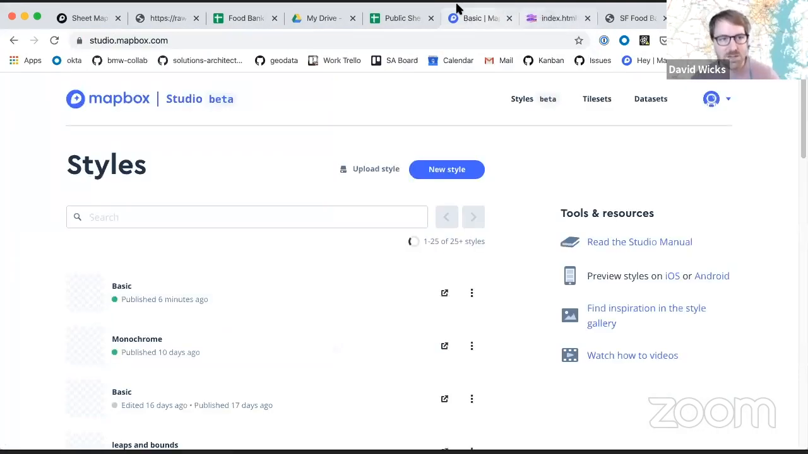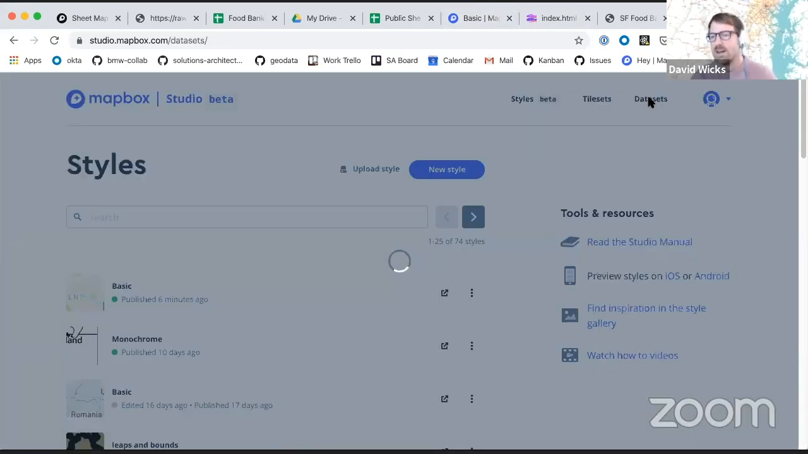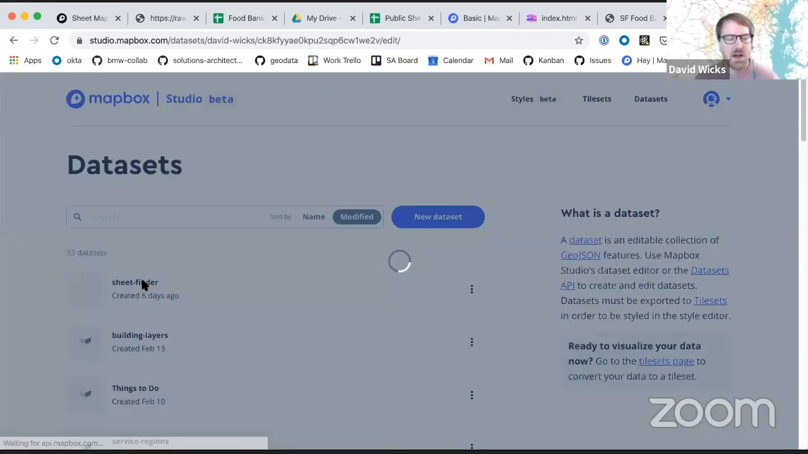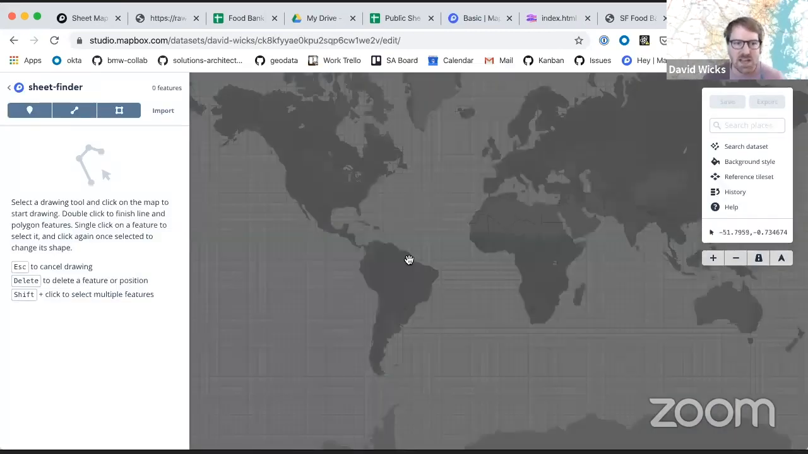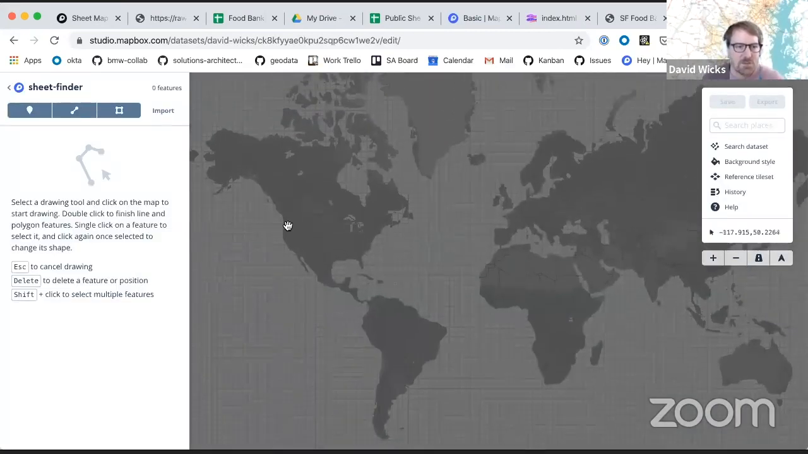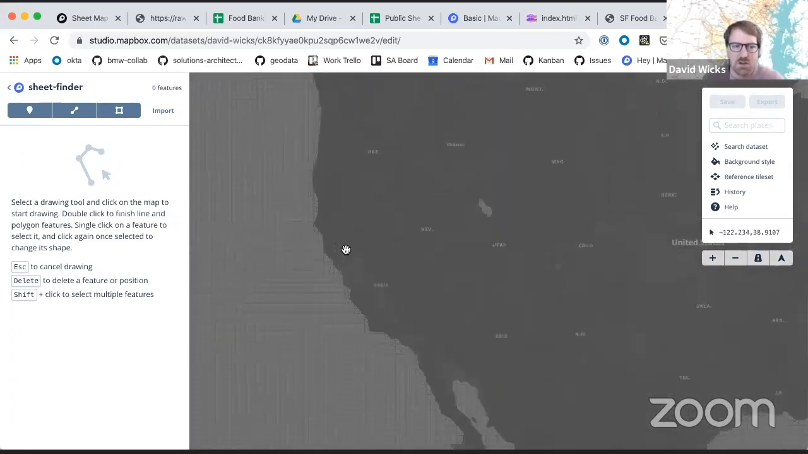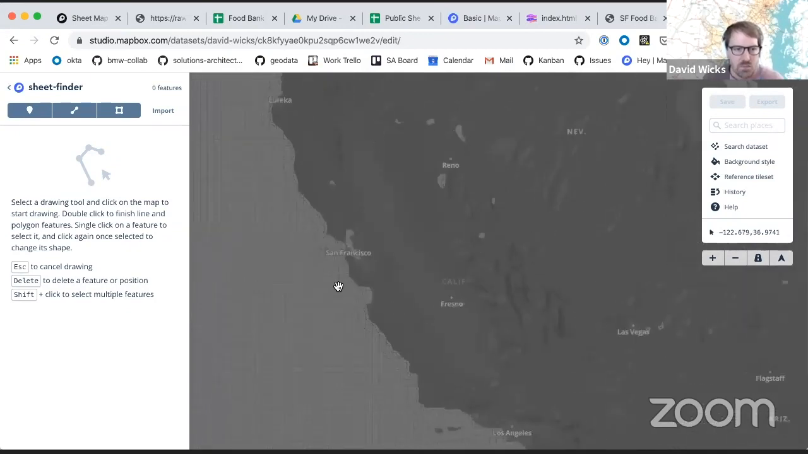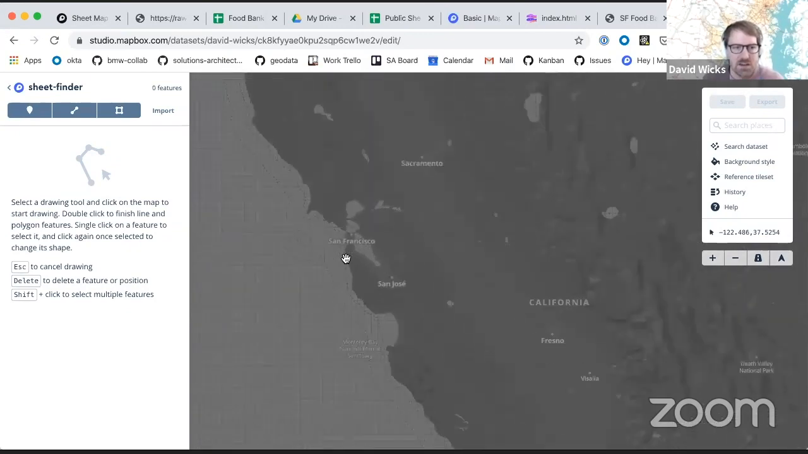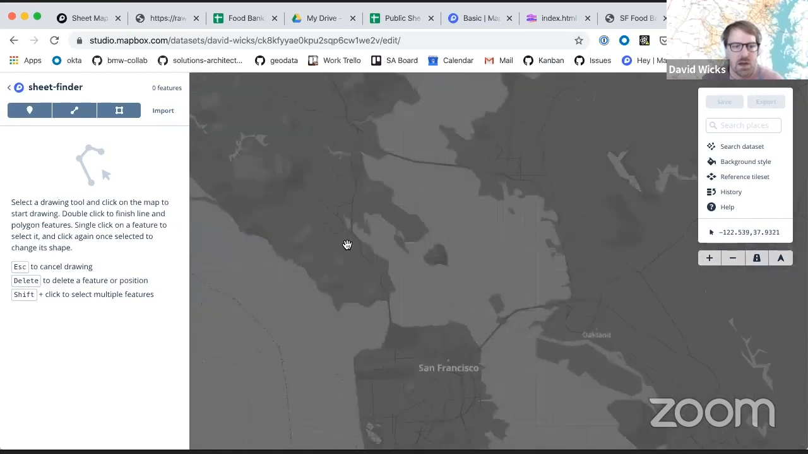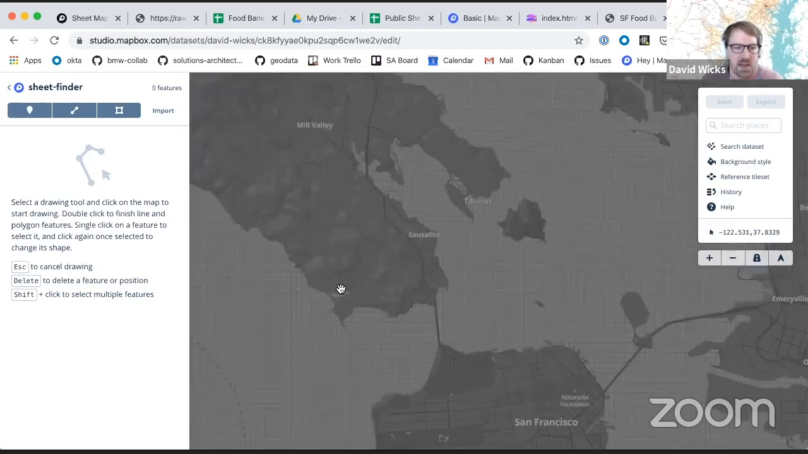So there are lots of ways to figure out where things are on the map in terms of latitude, longitude. What I'm going to use is the Mapbox datasets editor. And I'm just going to poke around in San Francisco to find a place to add. I've already created an empty data set called Sheet Finder, which just lets me poke around. You can also use geojson.io to find latitudes and longitudes of places. And I'm just going to go to the Marin Headlands here.